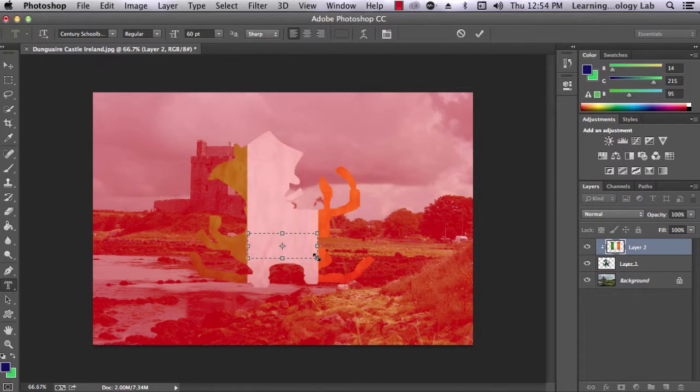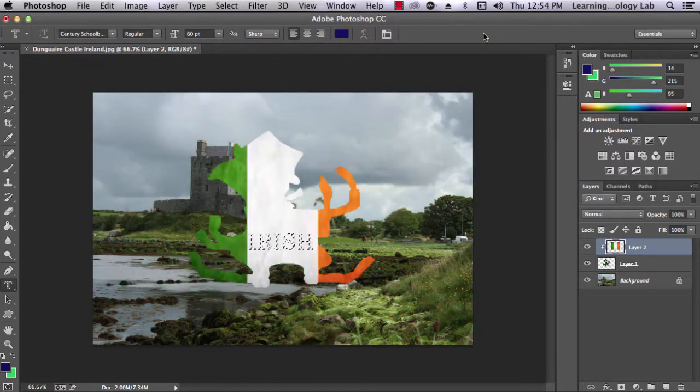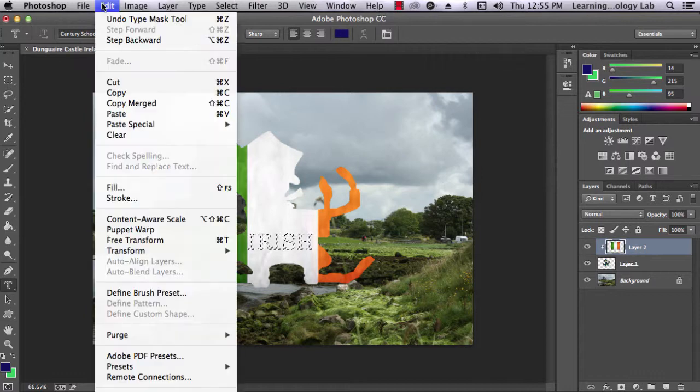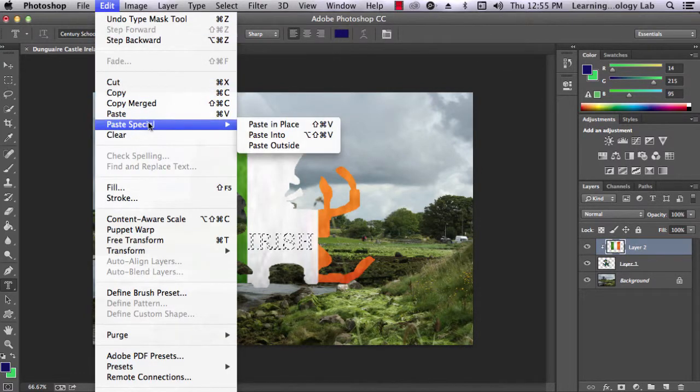The entire page will temporarily turn red. Go ahead and add in your text and then click the check mark on the top of the screen. You'll notice that the text is now surrounded by a light outline, showing that the region is selected. Now, go up to Edit, Clear.